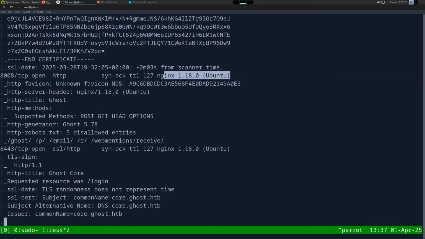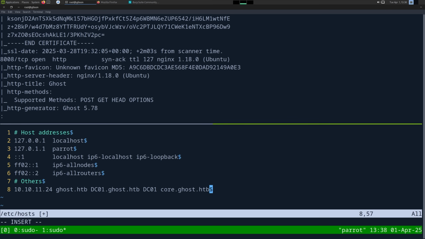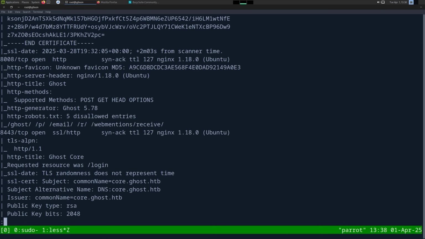but nothing too interesting here other than we have two operating systems at play, Ubuntu on port 8008 and 8443. And we have another DNS name. This is core.ghost.htb, so that's probably going to be the Linux box's hostname of core, I'm guessing. We can add both of those, and I'll also add core as well.